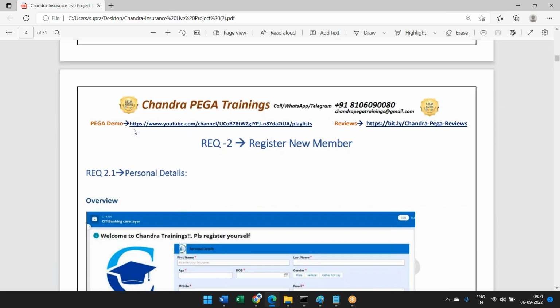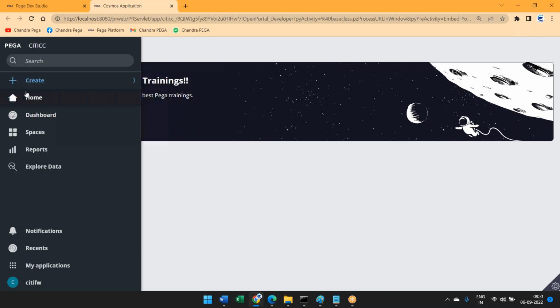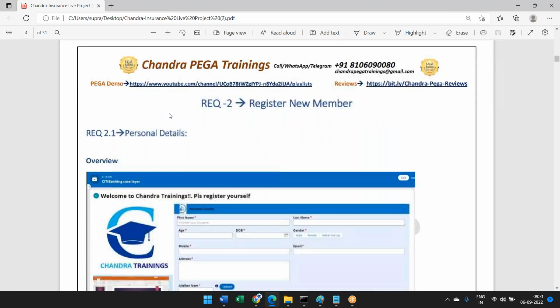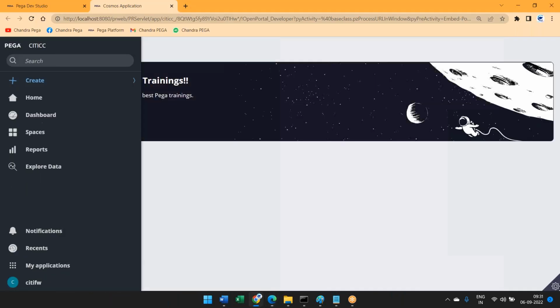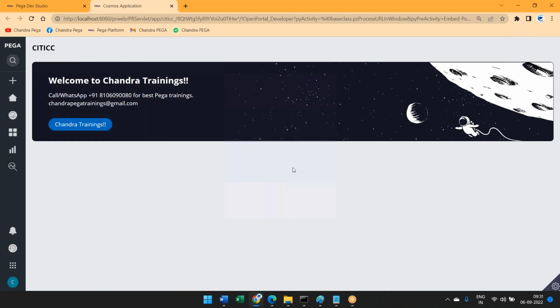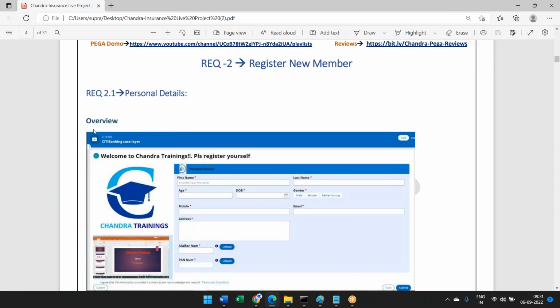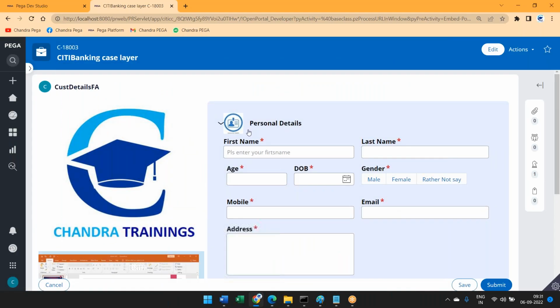What is the next level? Once you click on register new member, what should happen? That is the mockup I am getting here. Now let me click on this one. So I should be getting a mockup accordingly. So this is the screen they are asking us to design, and accordingly we have to develop.